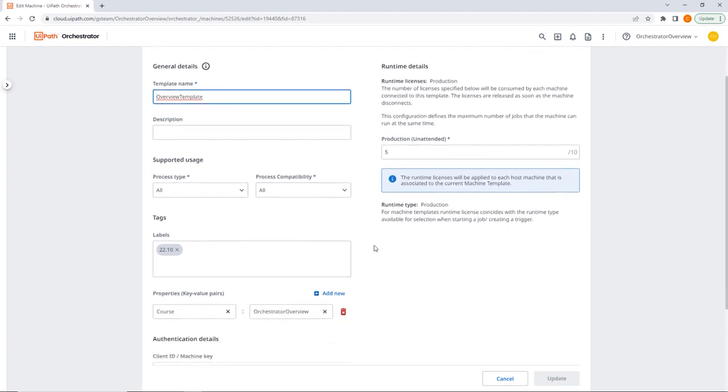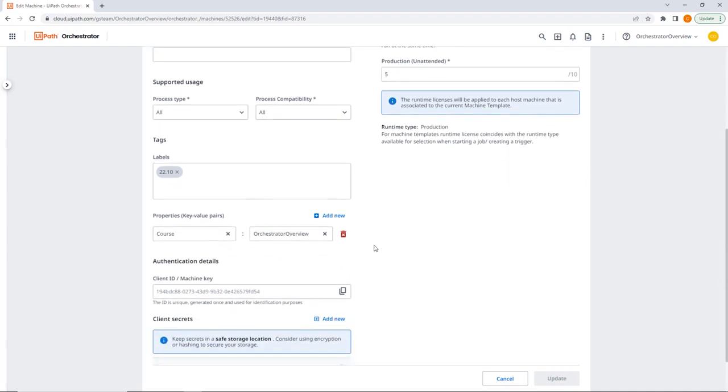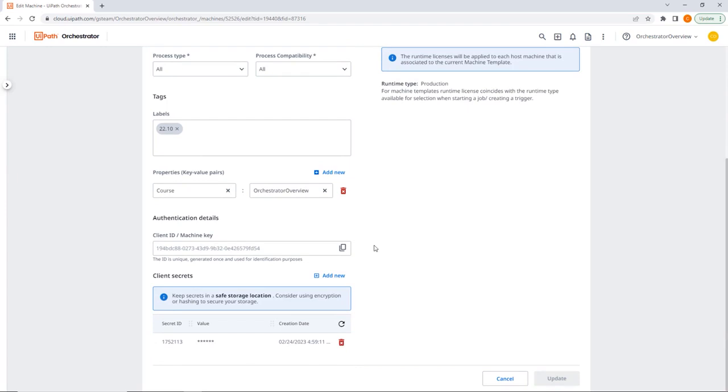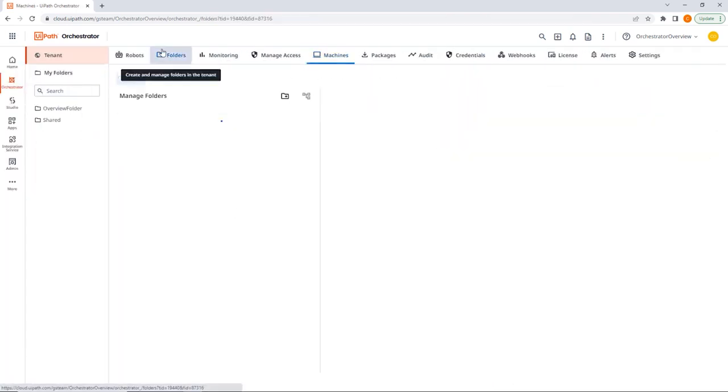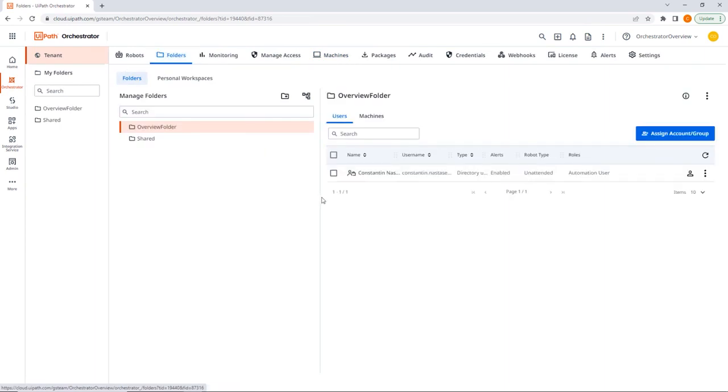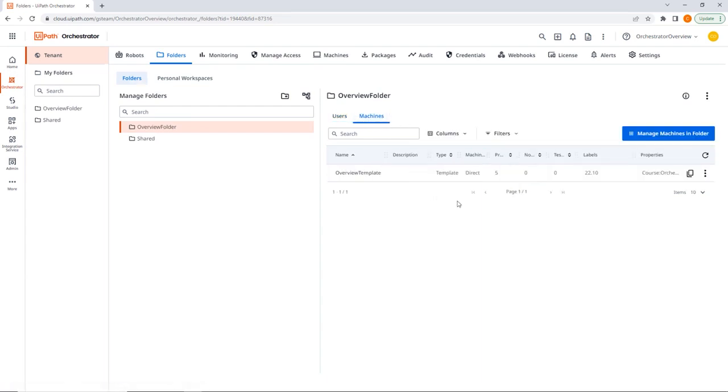One important mention here before going further. The ability to allocate more than one runtime and to execute several processes on the same machine is applicable only for Windows Server machines. Let's now navigate to Folders. We've created a folder for our demo today. Keep in mind that both the user and the machine template must be added at folder level. And in our case, we can see that they are.